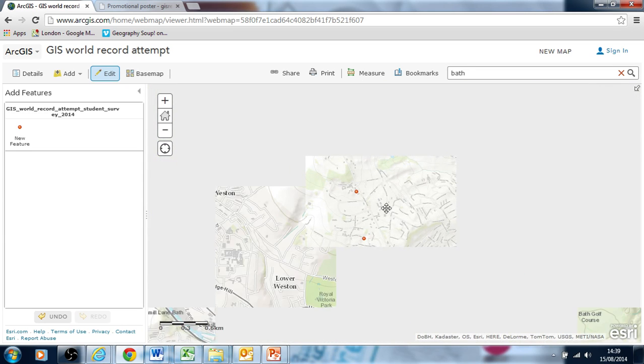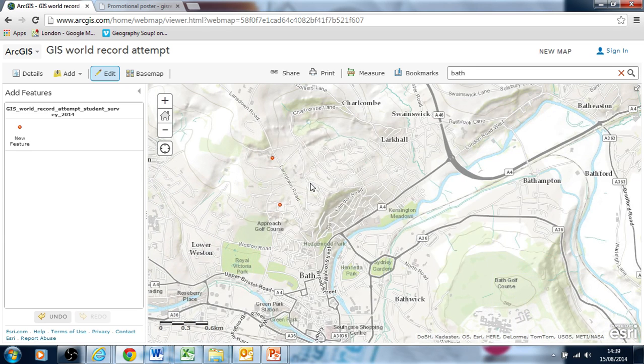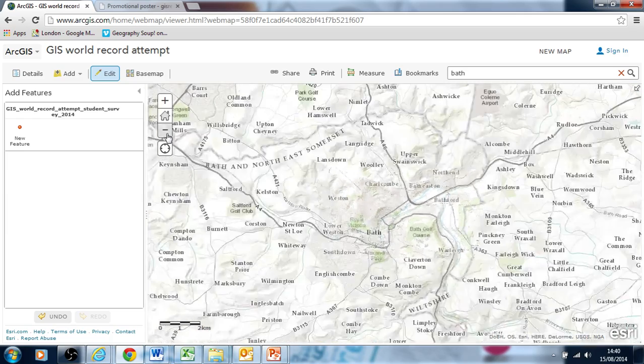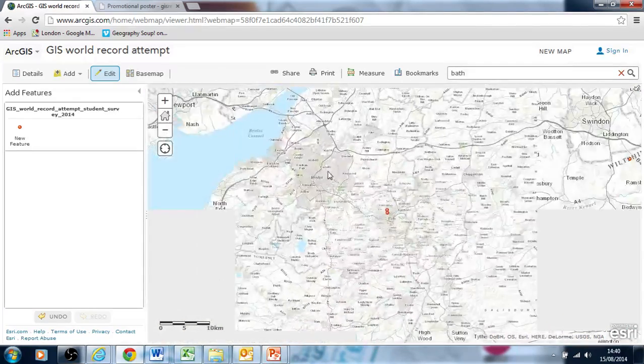And that's it. That's as simple as it is to enter the data for the GIS record, Geography World Record event. The idea is we get thousands and thousands of students doing this across the country. Instead of just having a couple of dots here, we'll have thousands of dots across the map for different regions.